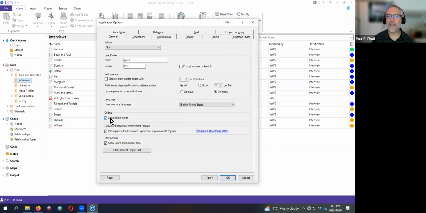The default is that you are coding entire words. What that means is if you're dragging your mouse across some text and you accidentally miss the first character of a word, NVivo will automatically pick that up for you. There might be occasions, maybe you're doing emojis or something like that, where you need to just pick out a section of a word. So if NVivo is not letting you do that, maybe come back here and do that as well.